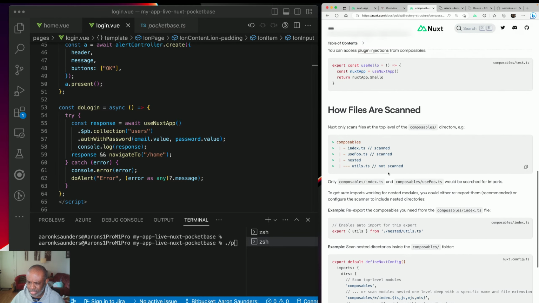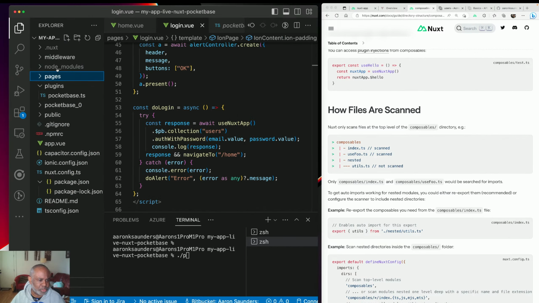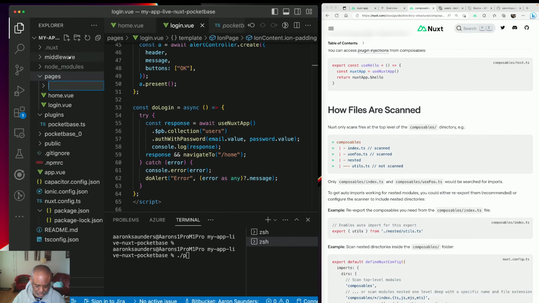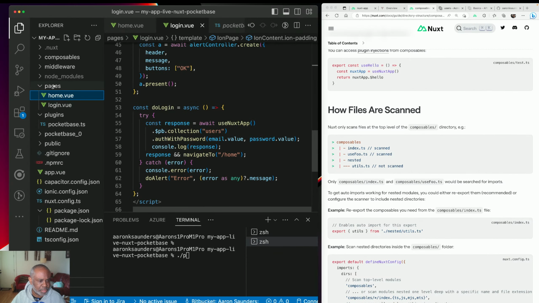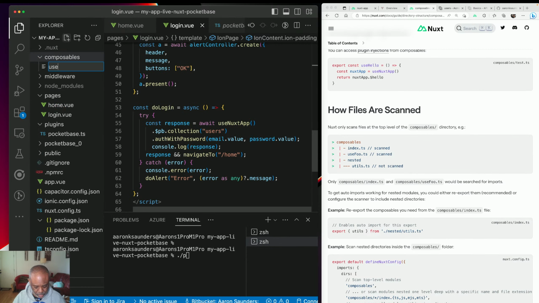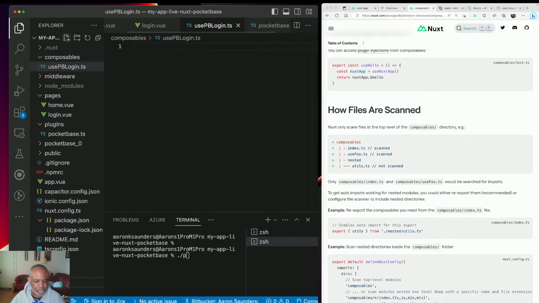So I'm going to go here and create a Composables folder. And let's get it back up on the top level. And we will create a composable called usePBLogin. And that will be our composable. Then we're going to move all the login code that we have into this composable, so then we'll have access to it from everywhere.